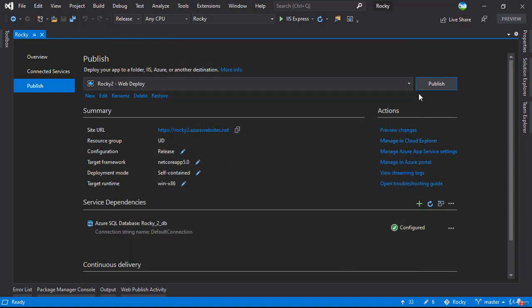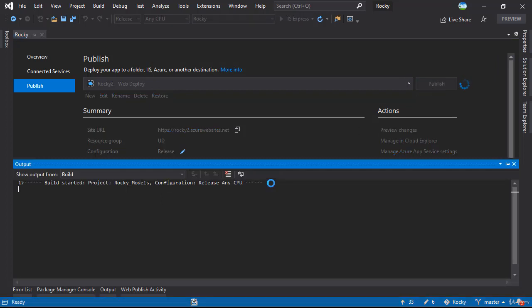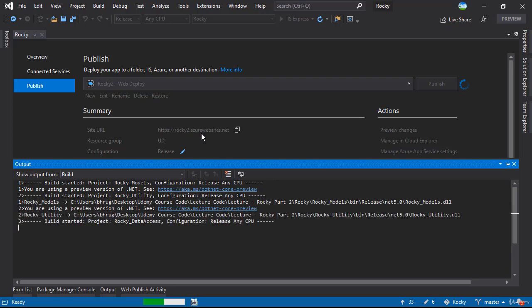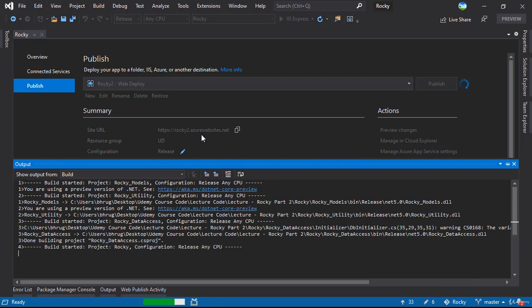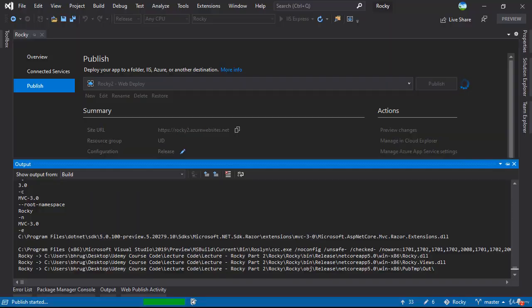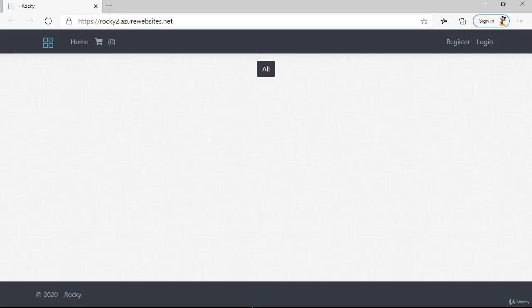With that, we have to hit the publish button. This will build your website, and once everything is successful, it will publish everything on Azure on the URL that you see right here. So let's wait for that. And great, it looks good.